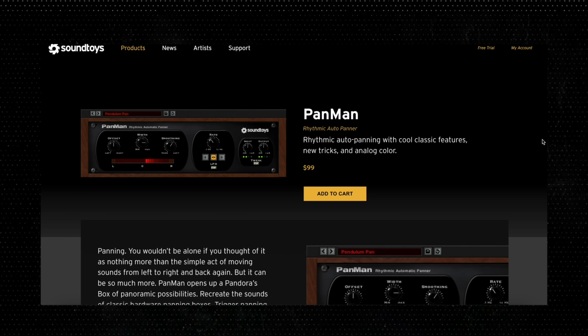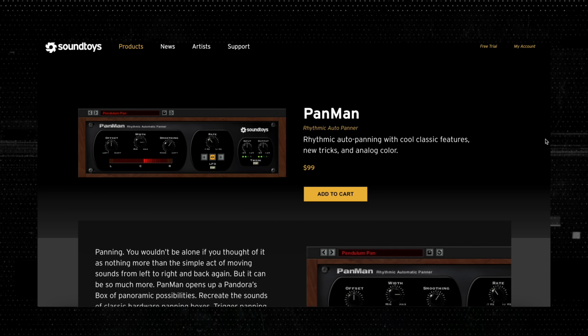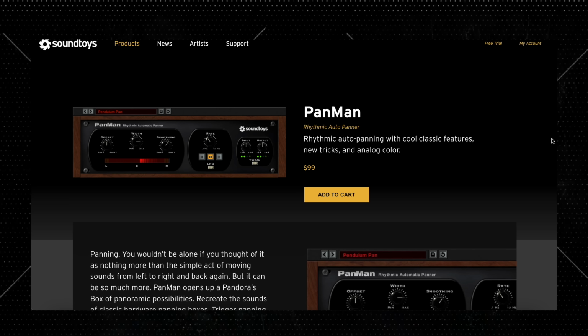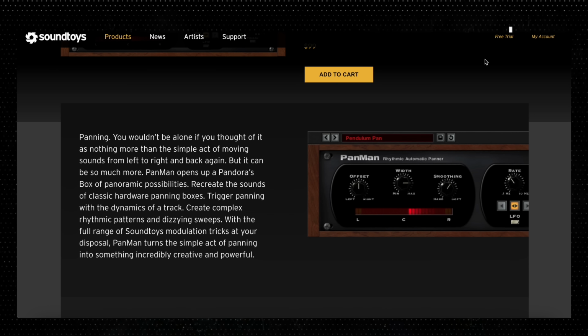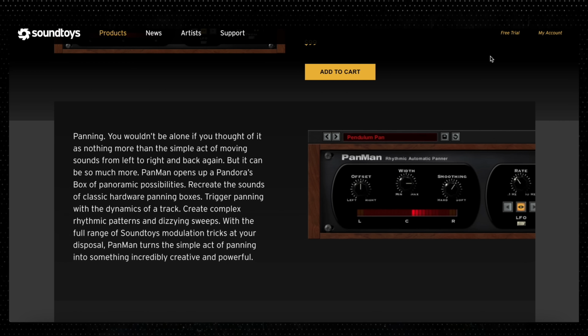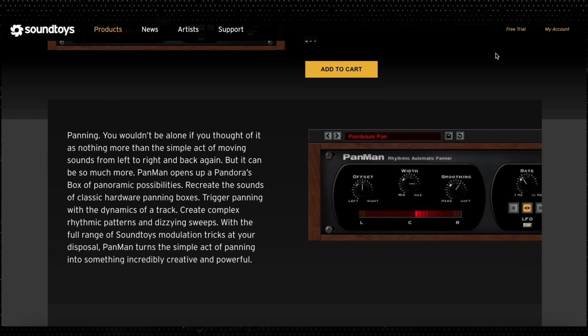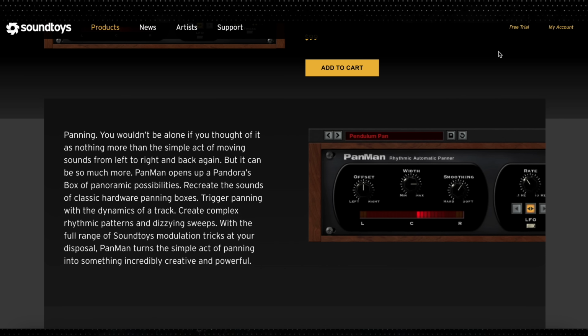So next up is Pan Man by Sound Toys. I don't own Pan Man myself at the moment, but this is essentially a panning plugin. Unfortunately, because I don't have it, I can't show you an example of it, but this would be like the creme de la creme of paid panning plugins in my opinion.